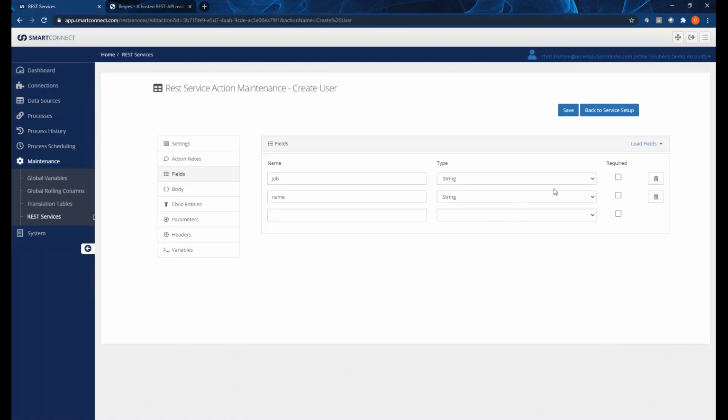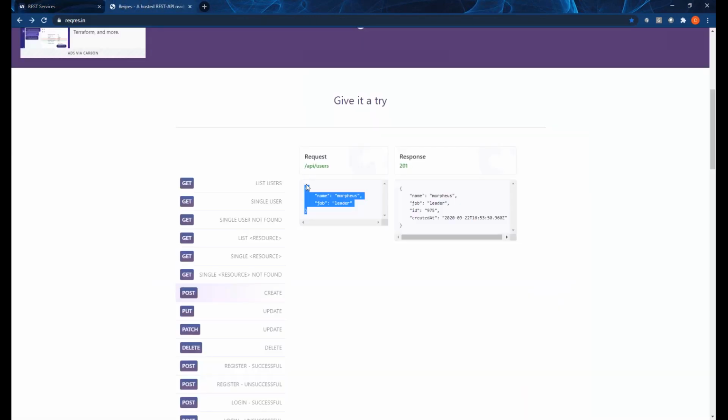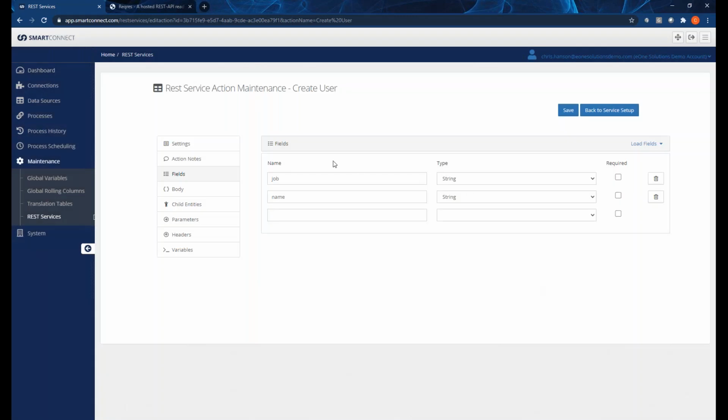Now, for this create, we can do our fields, and once again, you can load that from file. You can load it directly from JSON. So if I wanted to, I could pop this up and copy paste, or if I would have copied that from here, copy that payload from there, you can copy paste right in, and it's going to go ahead and parse that for you and pull out the fields. So that's what I did prior to this call, just to make sure I could have this saved, and that dropped my job and name in there.